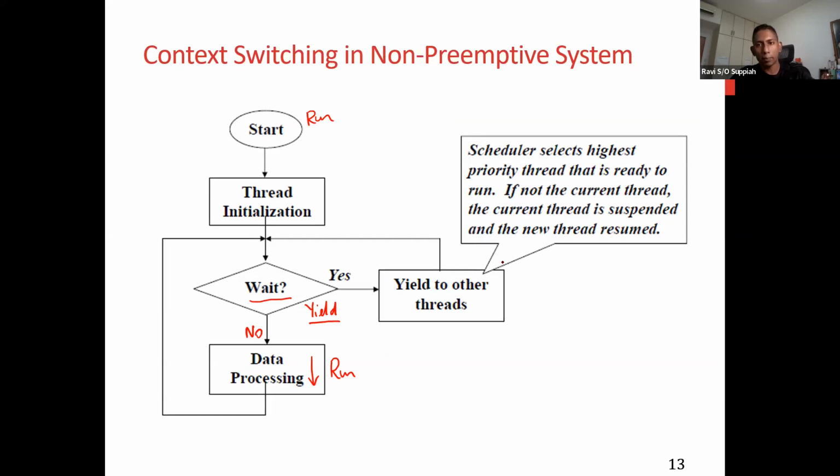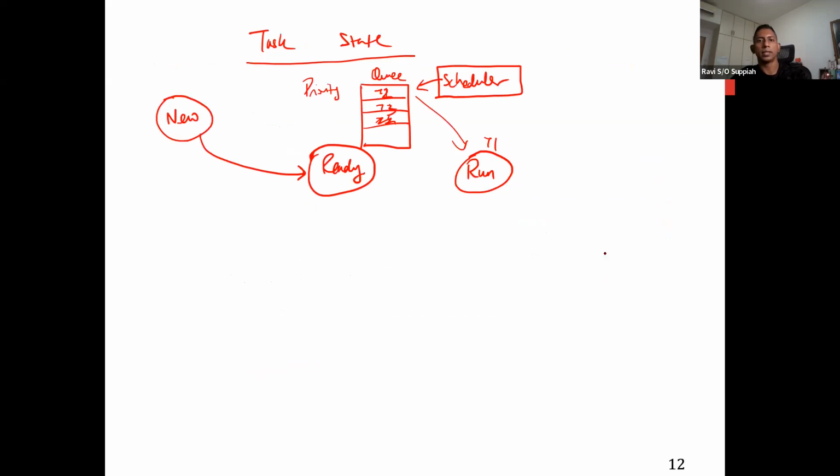Now, when that happens, what will the scheduler do? It will select the highest priority thread that is ready to run. If not, the current thread is suspended and a new thread is resumed. So let's assume that in this case all three tasks are equal priority, then all of them have an equal chance to run.